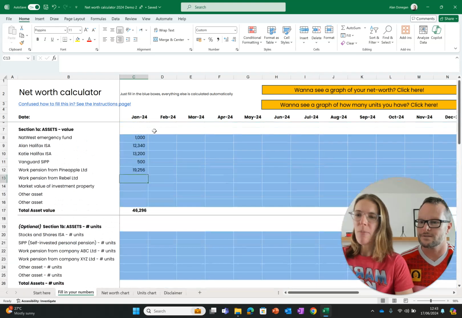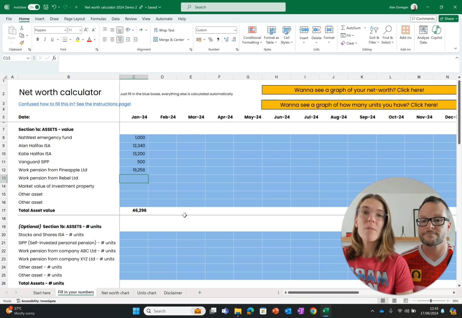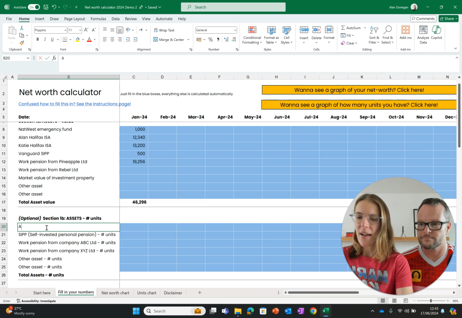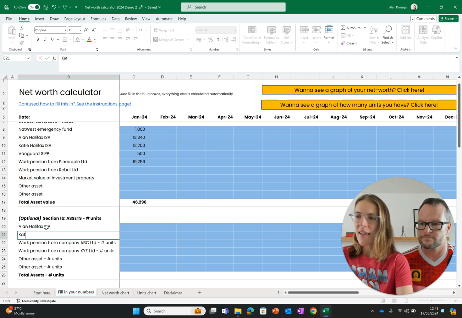One thing I forgot to say above is throughout this spreadsheet, in fact, you only need to update these blue cells. Anything that isn't coloured in is automatically updated for you, because you'll have seen that this updated itself without me having to do anything. So what you want to do in this section, if you choose to fill this in, is mirror exactly what you had above: Alan's Halifax ISA, how many units we had in there, Katie's Halifax ISA, and so on.